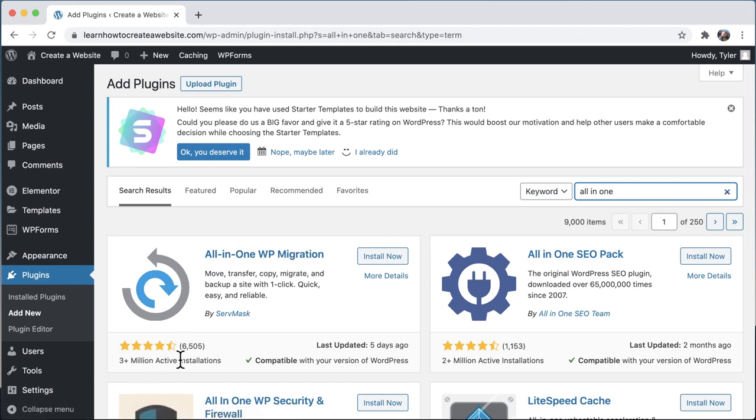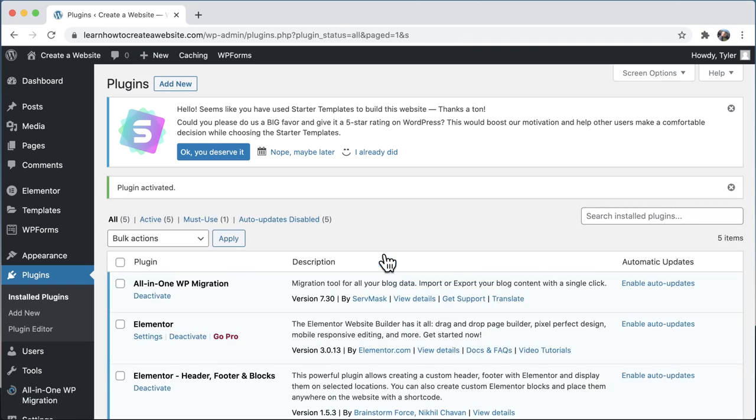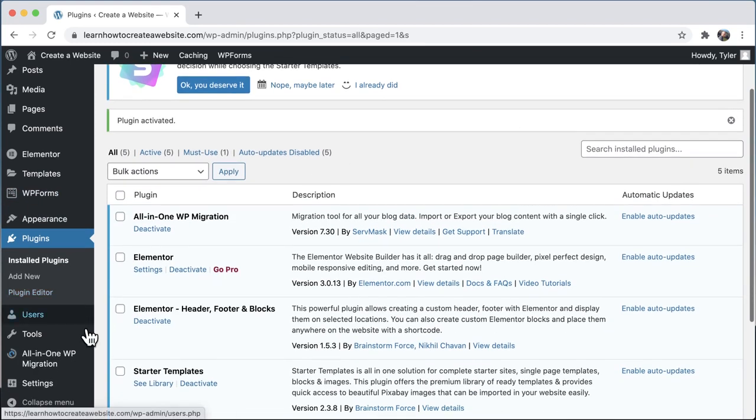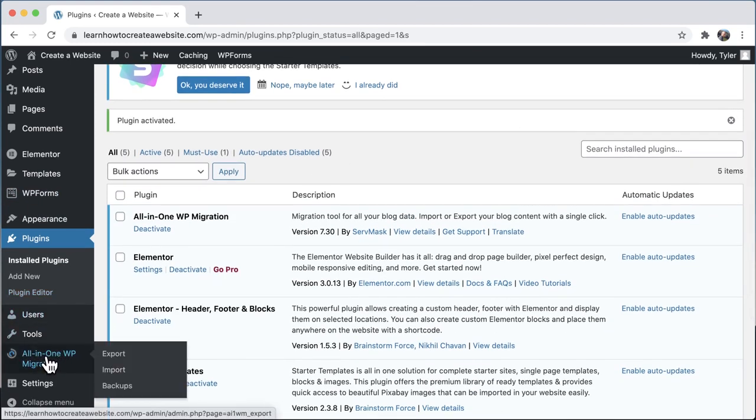So 3 million active installations, 6,500 reviews, 4 out of 5 stars, looks super good. Press install now. Now it's gonna install that onto our website. So we basically have an extra program on our website now, and now we're gonna activate it. And once we've activated it, we can see over here it's added something to the sidebar right here.